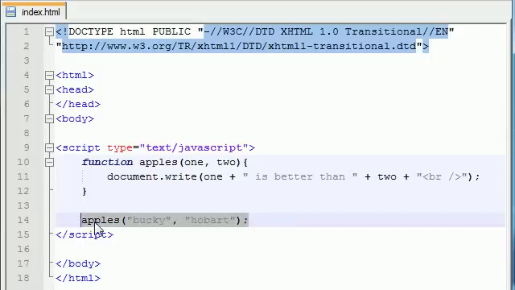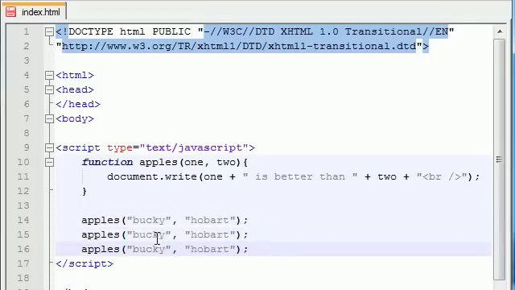So we can also call this function multiple times, and it runs the same exact way. So let me think of some bands. Counting Crows is better than, I don't know, Bieber. And let's write a strawberry is better than coconut.